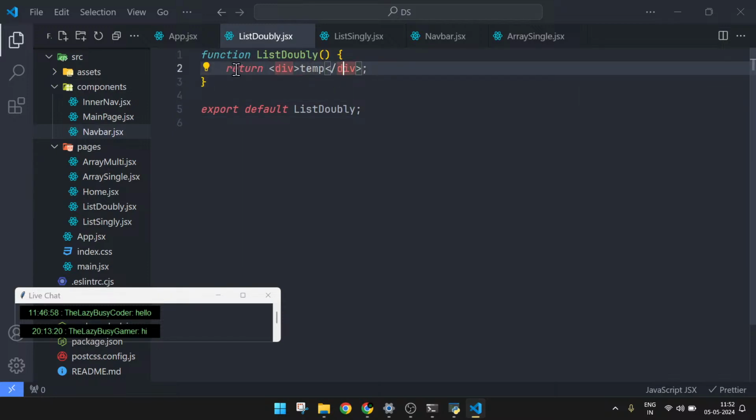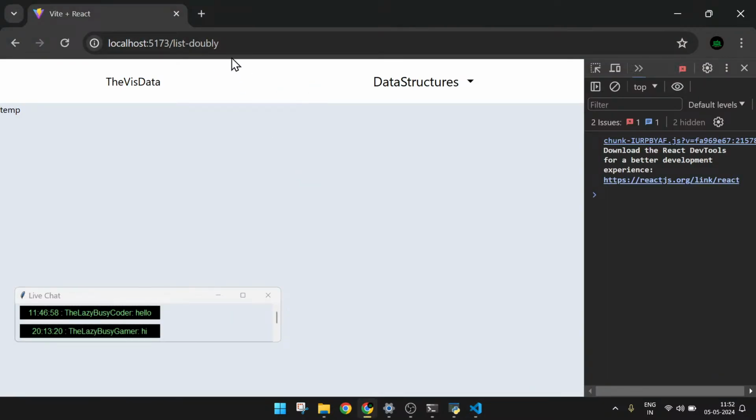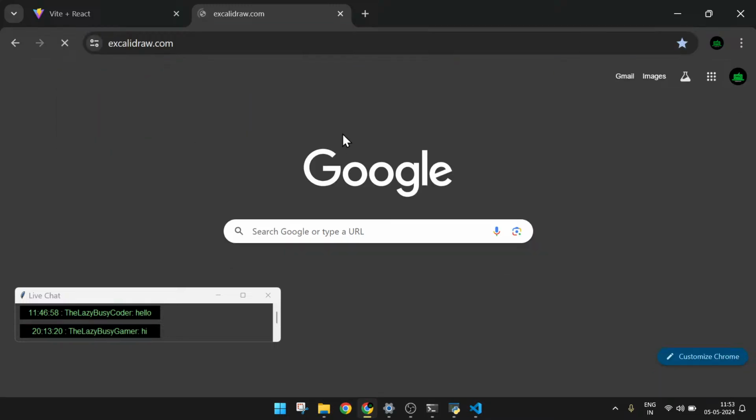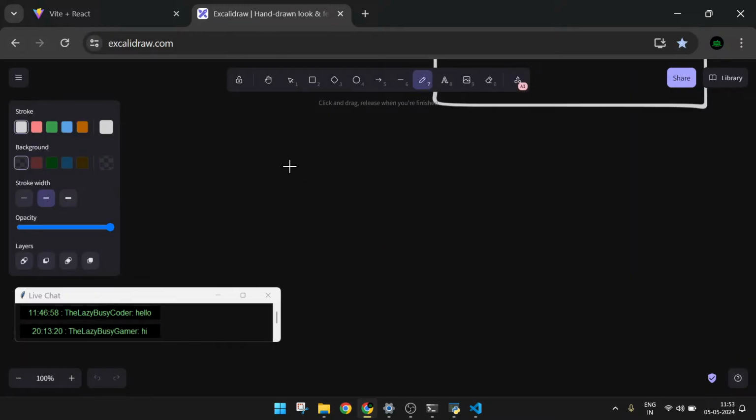Now what will be inside of this doubly? So how does a doubly linked list look like? Let's go. So it's just simple. There are 2 pointers for front.